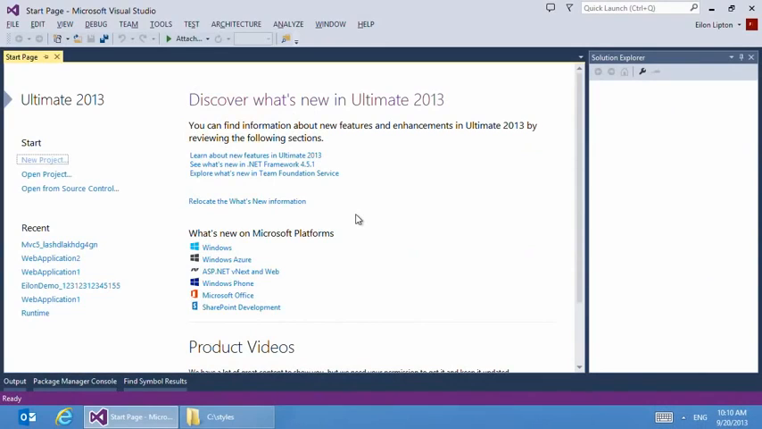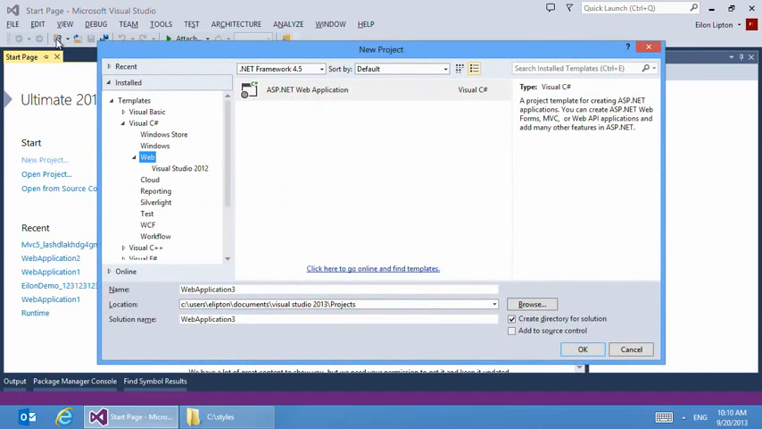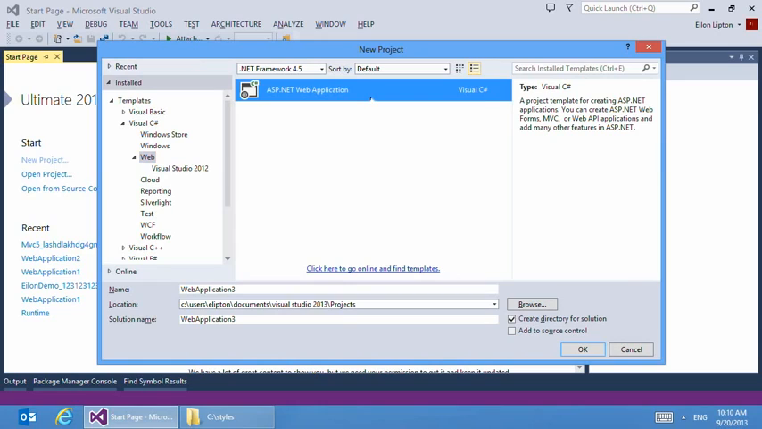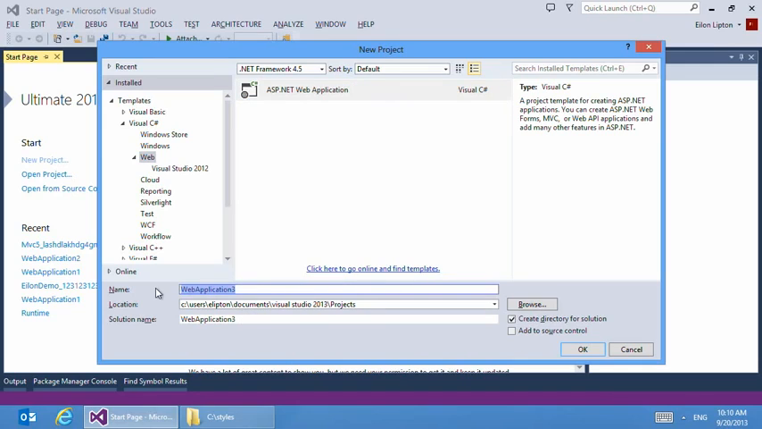I've loaded up Visual Studio 2013, and the first thing we're going to do is create a new ASP.NET MVC 5 project. The first thing you'll notice is that all the project templates in Visual Studio 2013 for the web have been consolidated into one single entry. Let's give this project a name, MVC 5 Demo.